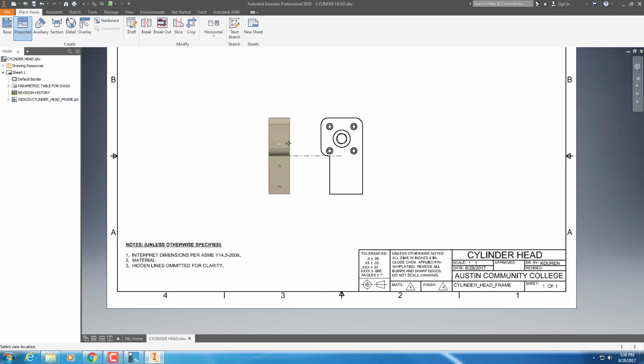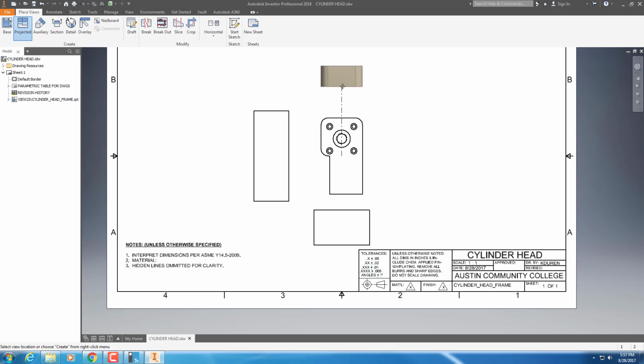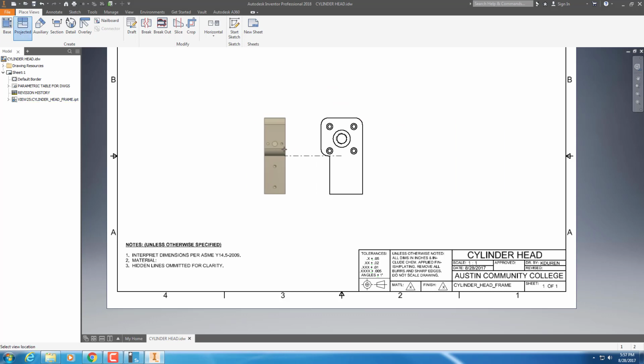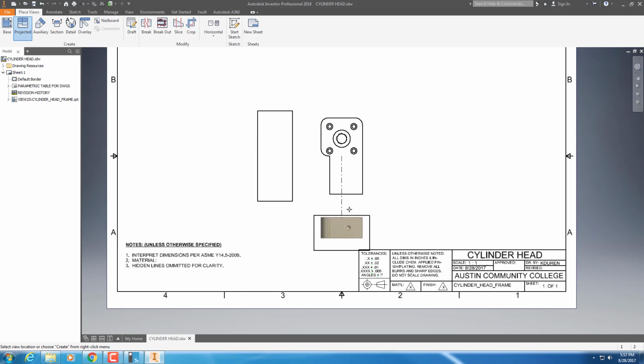What about that view? I've got those holes. I have to dimension those. All right, and what about this view? It's got a hole, so we have to dimension it there. This view has nothing. So this kind of tells us, if we have no features in a view, then we don't need that view, right?